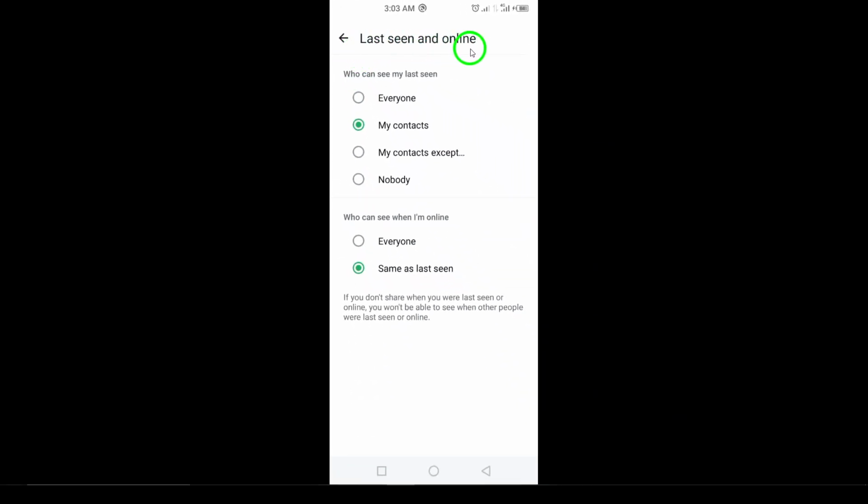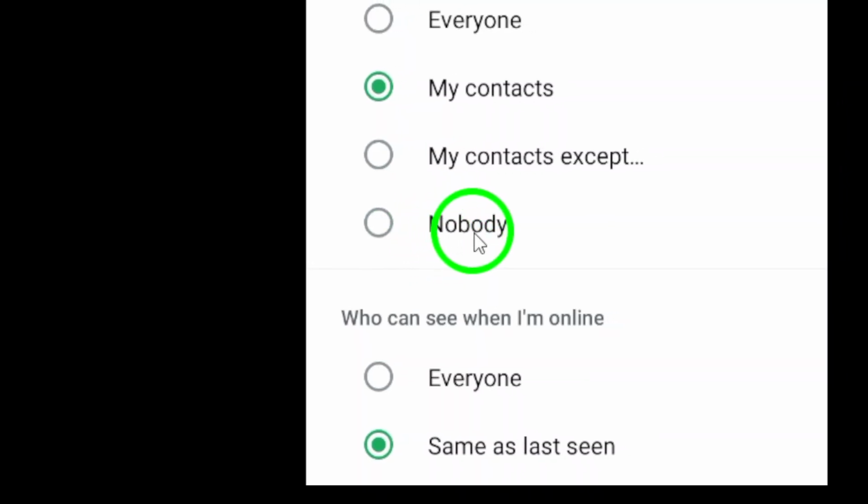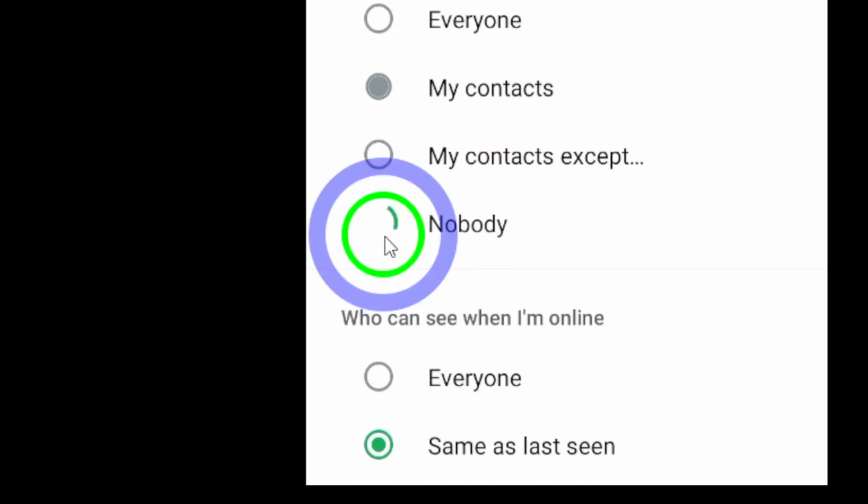Step 5. Finally, tap on Nobody. This will ensure that no one can see your last seen status. You'll be completely hidden and only you will know when you were last online.